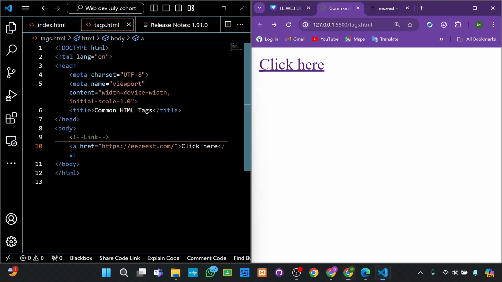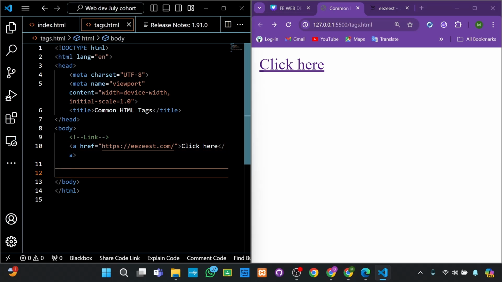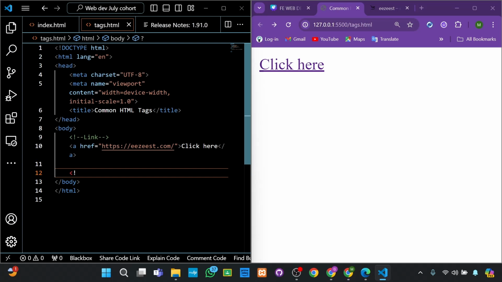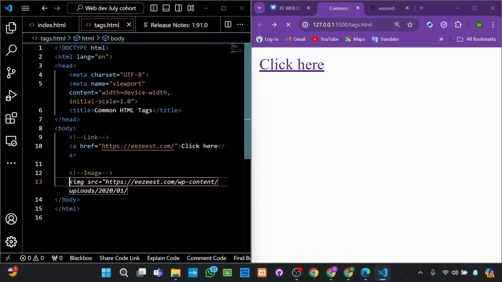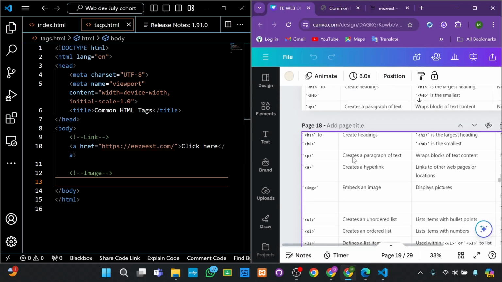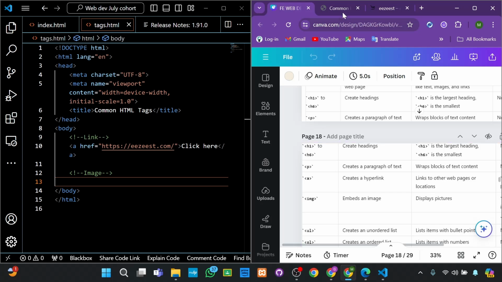Let's look at image. I love to properly format my code. So I'm going to add a comment to show what I'm typing. So we have image. Right, so how do you add an image? Remember what I said, we use the image tag. We have a table here, so use the image tag. So I use the img.